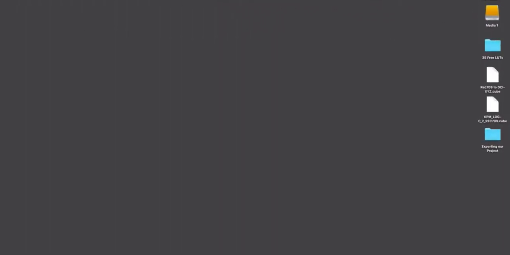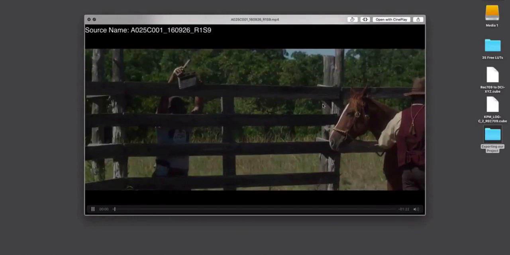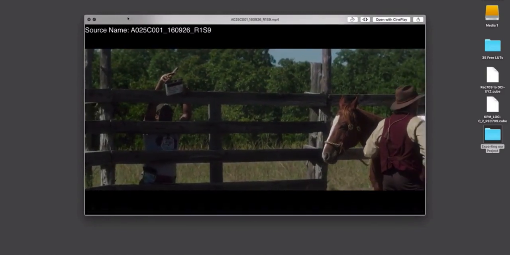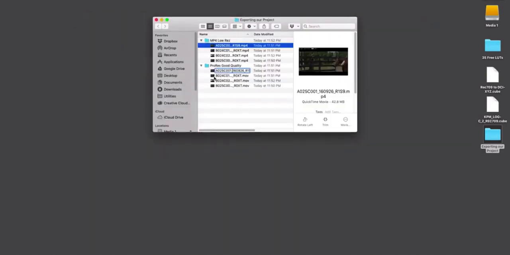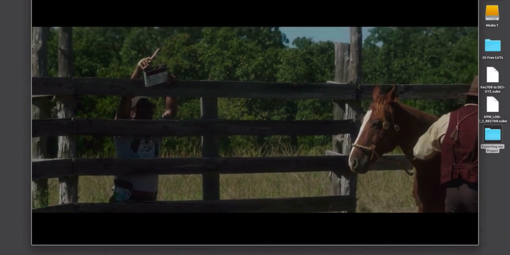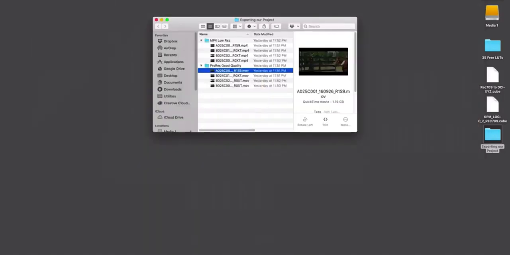Alright, so as you can see, we are on the desktop, and take a look at that. Scratch has created me a folder that has the project name on it, exporting our project, inside of which are two folders, one called MP4 Low Res, one called ProRes Good Quality, again, much like we'd set up inside of Scratch. And here now is my low res 720p file with burn in at the top, some of which Scratch input, some of which I input. And we also now have the corresponding ProRes file at high quality for us to send along with its low res counterpart. Okay, so keep that in mind.